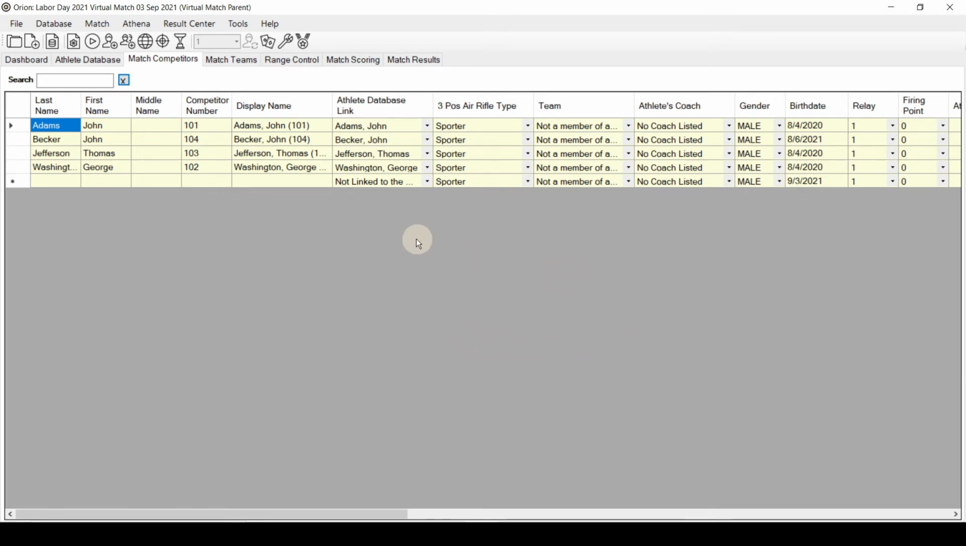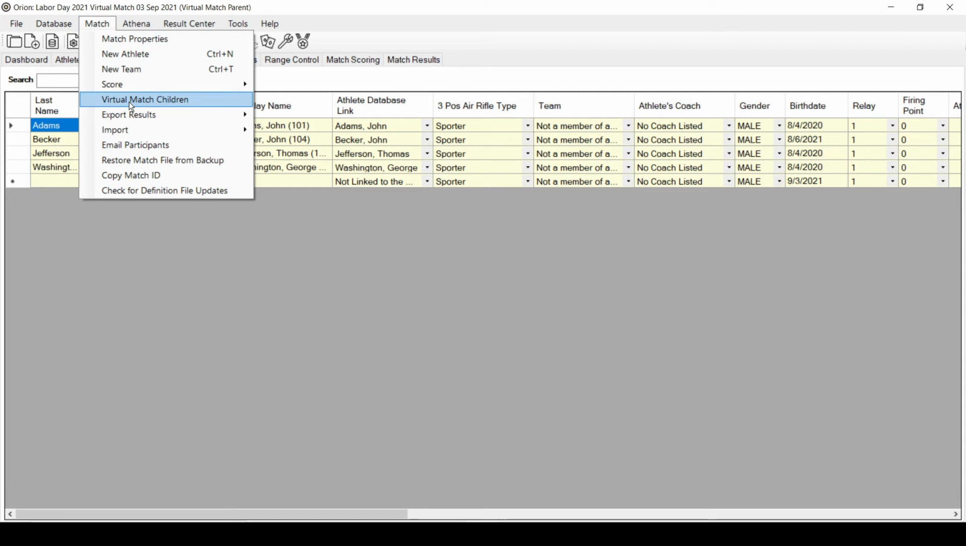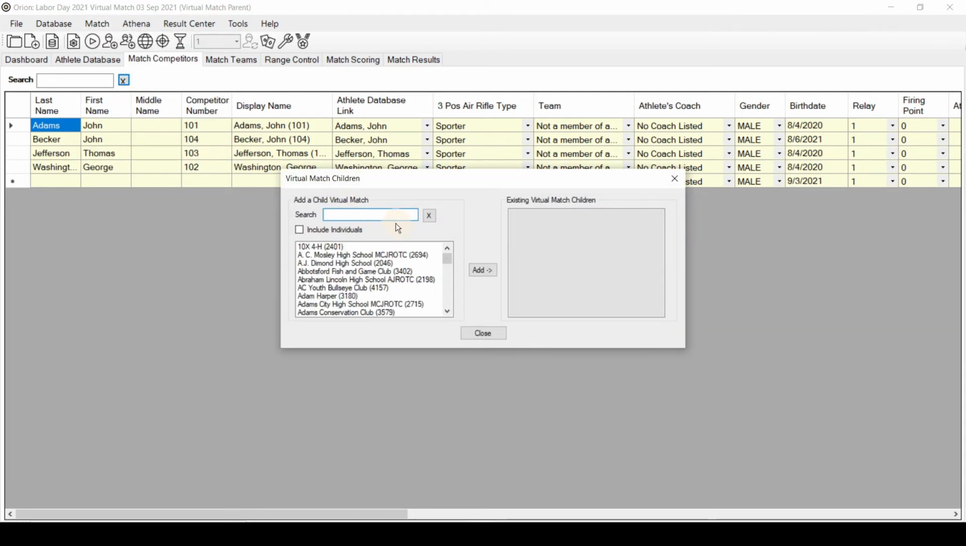Where it's different, or what the power of this is, is the next step, where you would add, under Match, Virtual Match Children. This is where you would add the child participants, the other teams across the country or across the world that are going to shoot in your match.